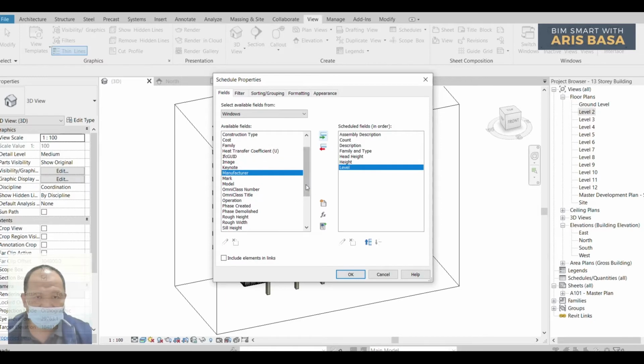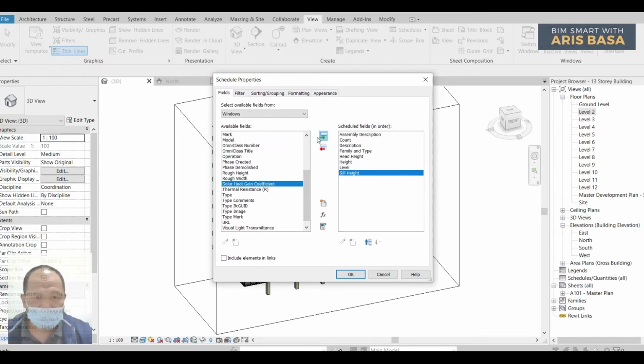Let's take seal height, maybe width. We need the width. Okay. So if you want to interchange this, let's say the count, you want to put it at the bottom, you can just use the arrow down and up button. Okay, so that will be at the end of the column.